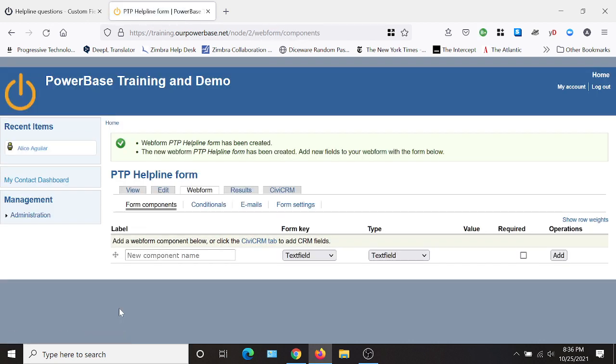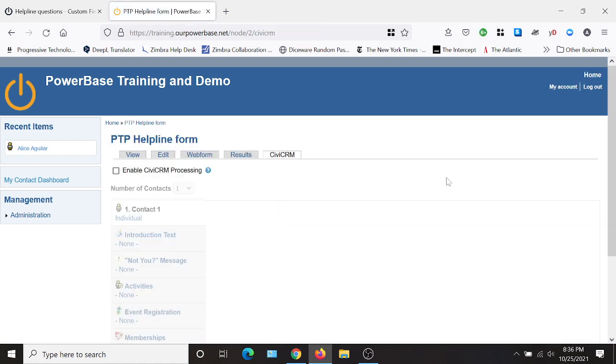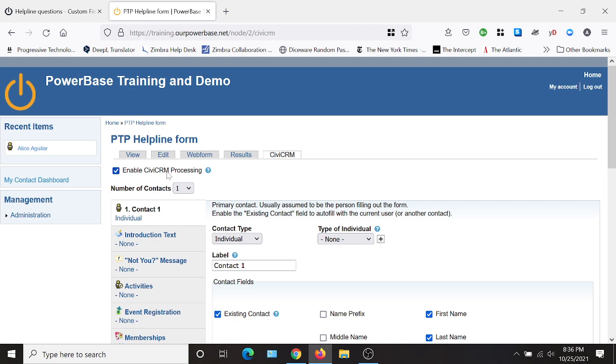The form hasn't been created yet. There are no fields on it yet. I need to enable the fields that I want to use from PowerBase. So in order to do that, I'm going to go over to this CiviCRM side and enable the fields that I want. I'm going to click on enable, and enable means what are the fields that I want from PowerBase so that I can collect that information from the form, and that information will go directly into the PowerBase database.